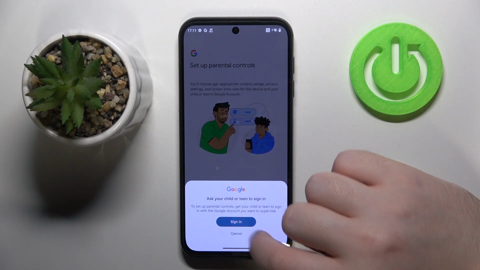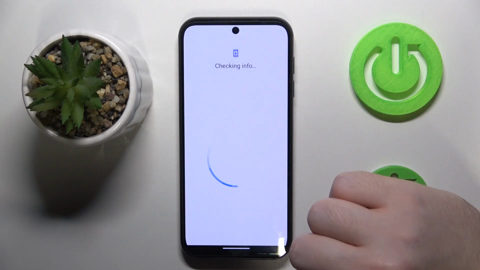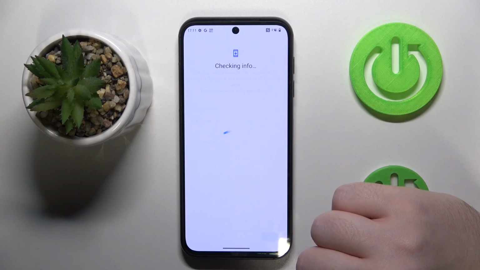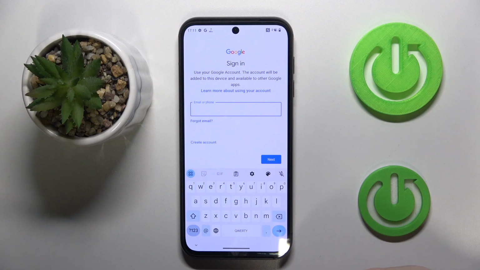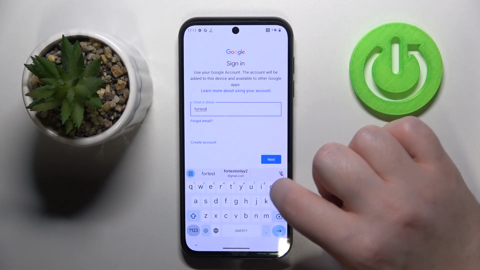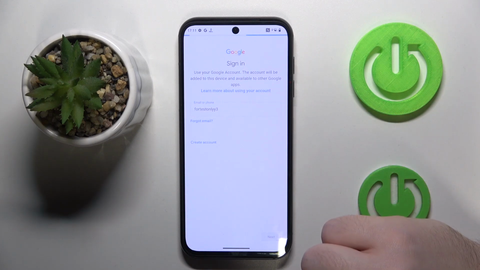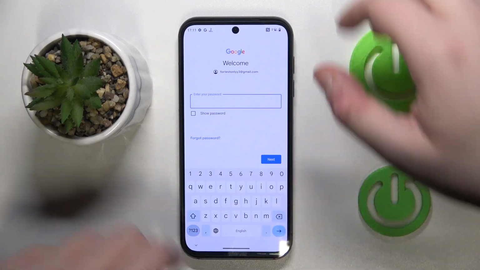Now click let's do this and click sign in. Here you have to enter your lock screen pattern. And now you have to enter your child email address. Then click next. And here you have to enter your child password.